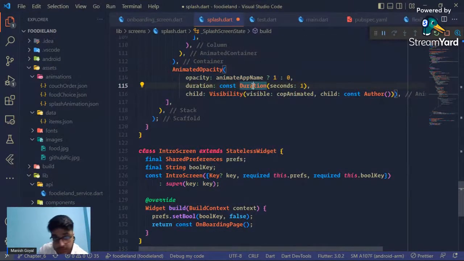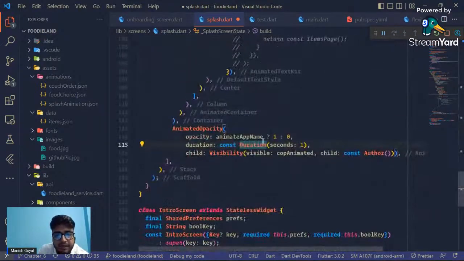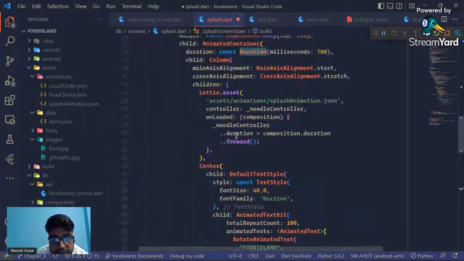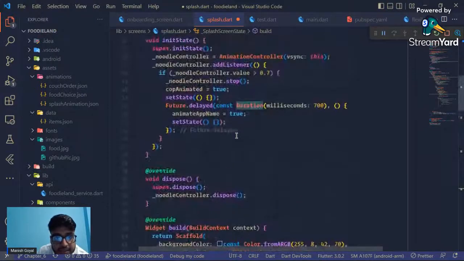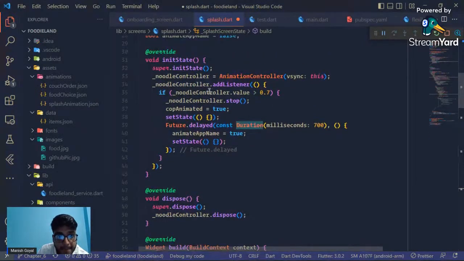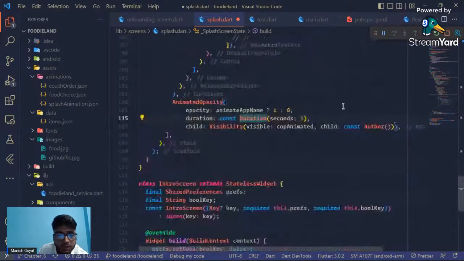And as it is in the build function, it gets rebuilt, and the value is changed, which is changed by set state. As you can see, we have the changes here in set state. Animate app name, set state is gonna change it. A listener is added. As soon as the listener changes, set state is called, and we get the changes. So this is our main screen.